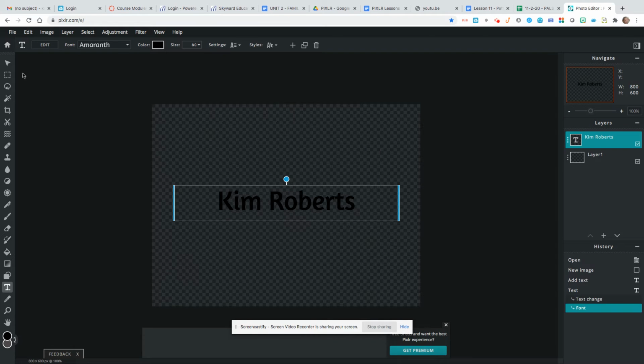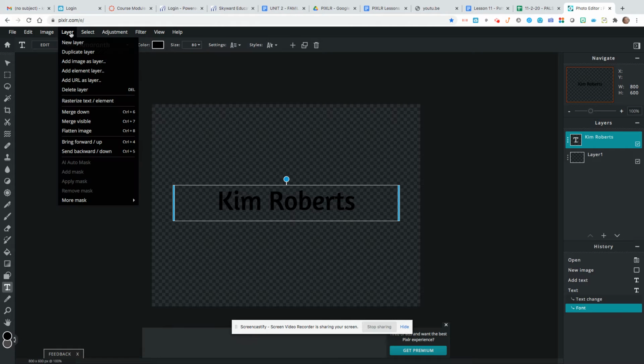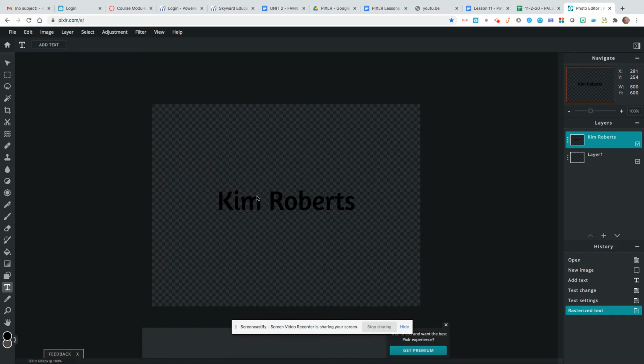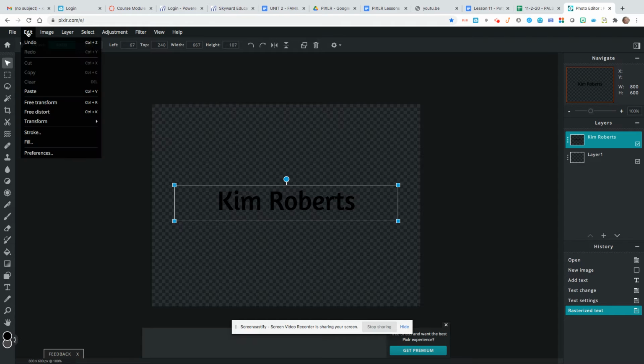So now I've got my text there, and notice over here I've got my name on it. What I'm going to do now is go to layer, and go to rasterize text. I'm going to click on that, and notice where it said layer is rasterized. Once I've done that, this is considered a text image. So I'm going to click on it, get my little pointer tool, and do edit, free transform, right here.